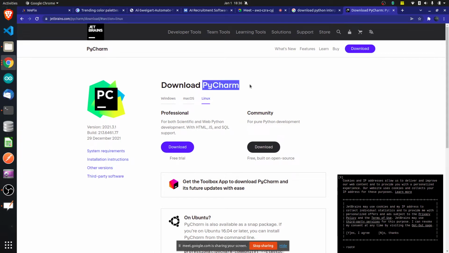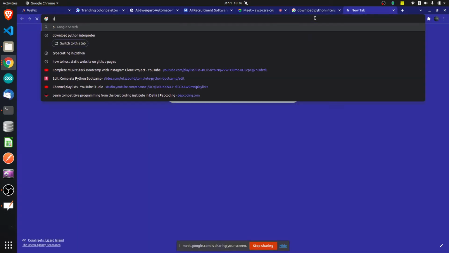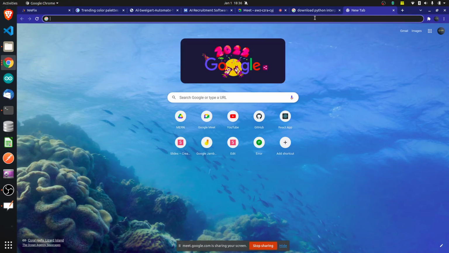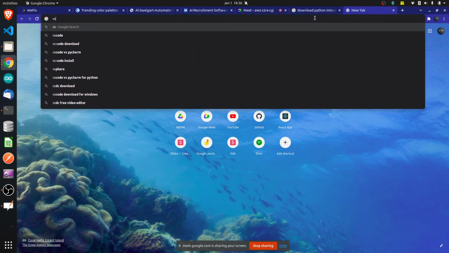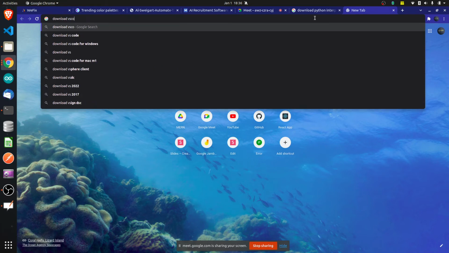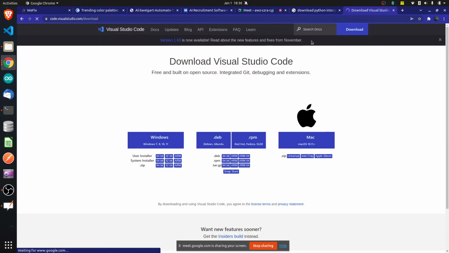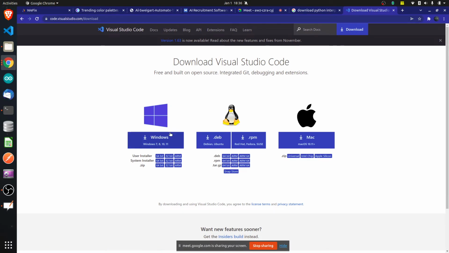So either you can download PyCharm, but I don't want to suggest this PyCharm. This is a heavier one, so I rather prefer a light version IDE, and I prefer VS Code. One of my favorite ones. So download VS Code. For Windows, go to this first link, code.visualstudio.com, and then click on Windows. If you are using Debian, then you can click on .deb, or Mac.